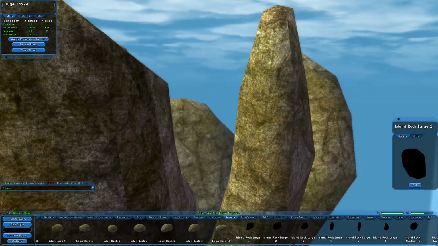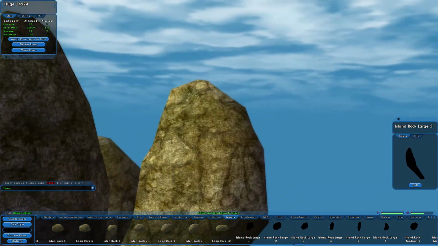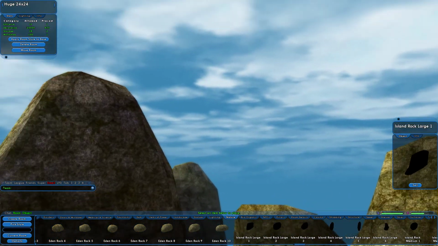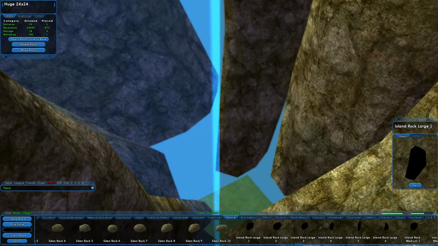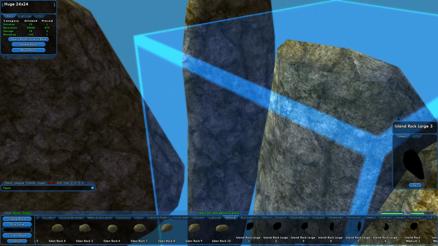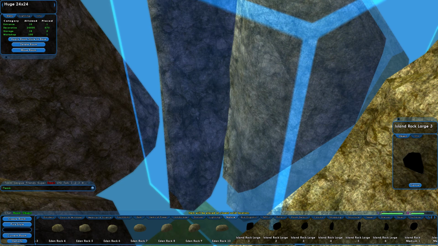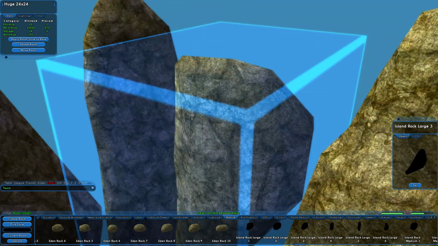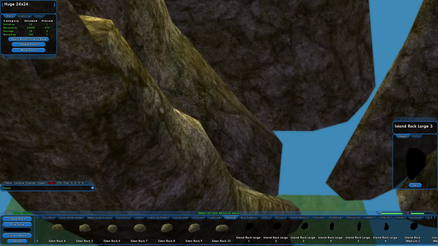You have some that are kind of pointy and long and narrow, and then you have some that are very much wider and almost flat on the top. And you have some pieces like this piece, Island Rock 3, that is much shorter than these other pieces. If you can see, it doesn't even go down quite as far or up quite as far.